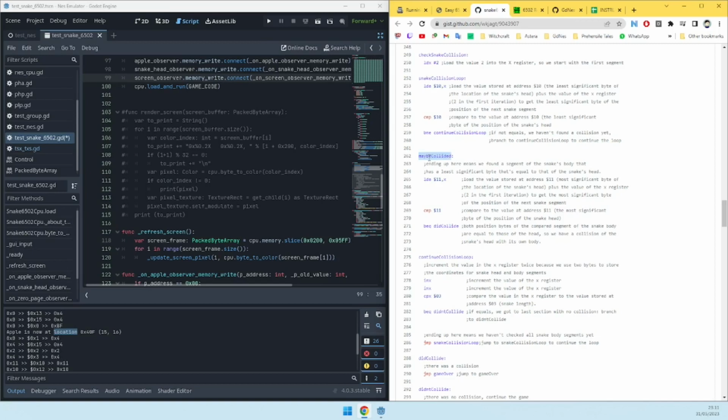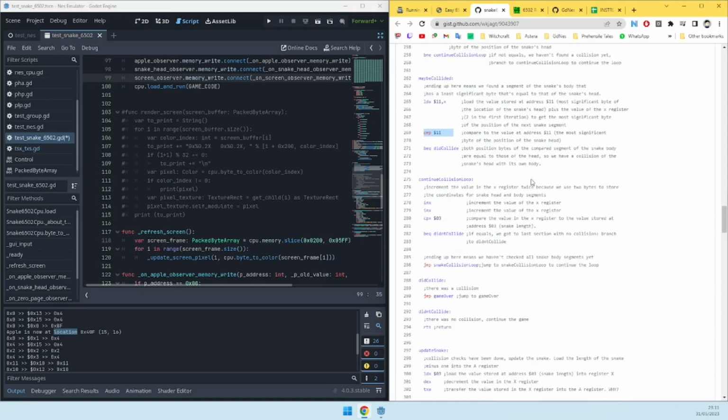So this means maybe collided, it will load 11, so the second part of the body. And if it equals, it did collide. Otherwise, it continues because it did not collide. So yes, it is comparing both bytes. It is comparing bytes in halves. So it is incrementing x twice because of the 2 bytes of the body.